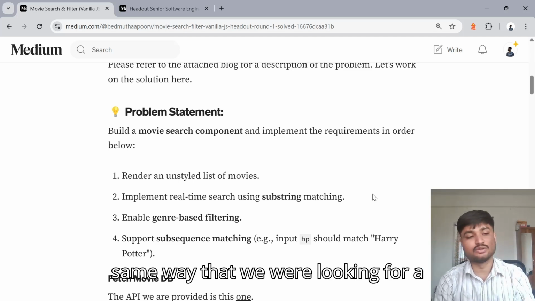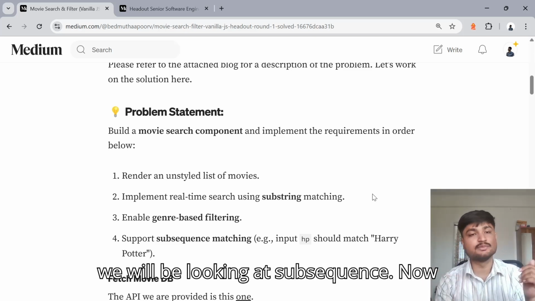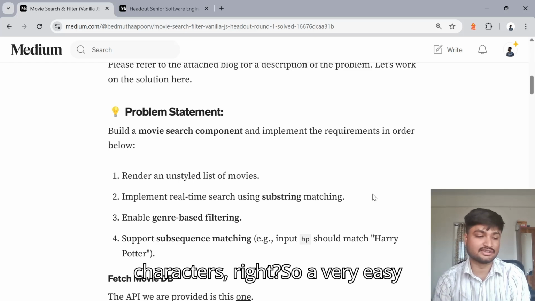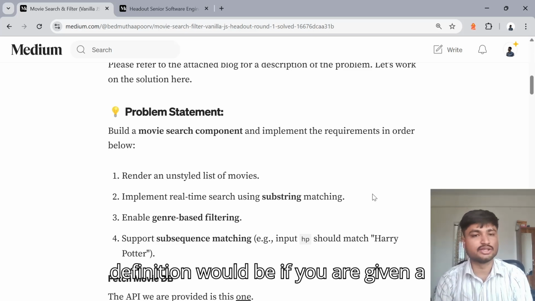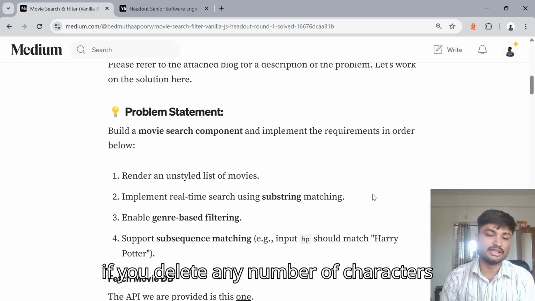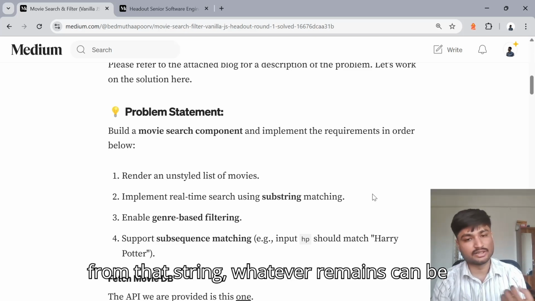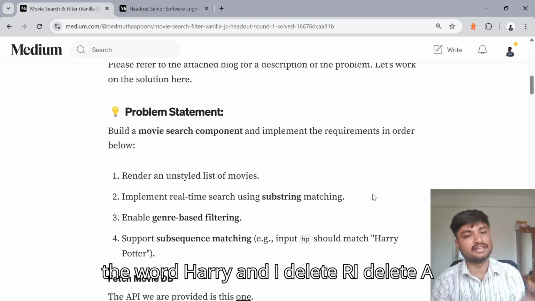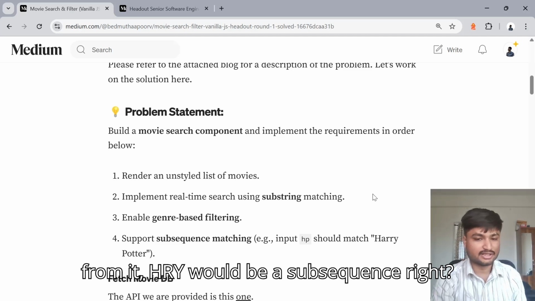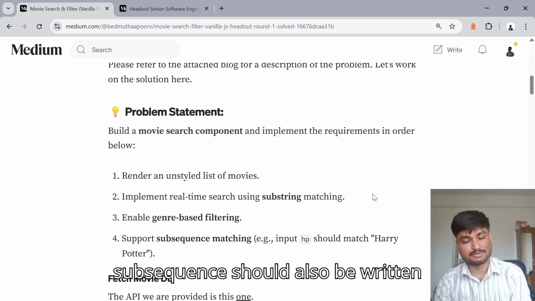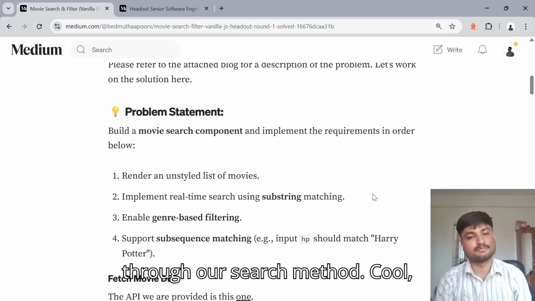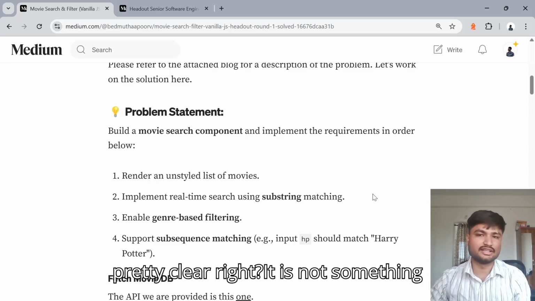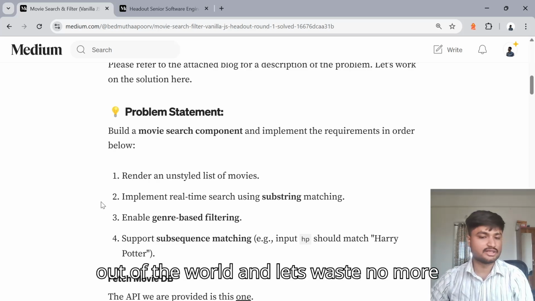Cool. And one last thing they also need is subsequence matching. The same way that we were looking for a substring inside a string, we will be looking at subsequence. Now you would ask, what is a subsequence? A subsequence can be any sequence of characters, right? A very easy definition would be, if you're given a string and you delete any number of characters from that string, whatever remains can be called a subsequence. So if I have the word Harry and I delete R, I delete A from it, H R Y would be a subsequence, right? So any string that has a matching subsequence should also be returned through our search method. Cool. I hope this makes it pretty clear. It is not something out of the world. And let's waste no more time.